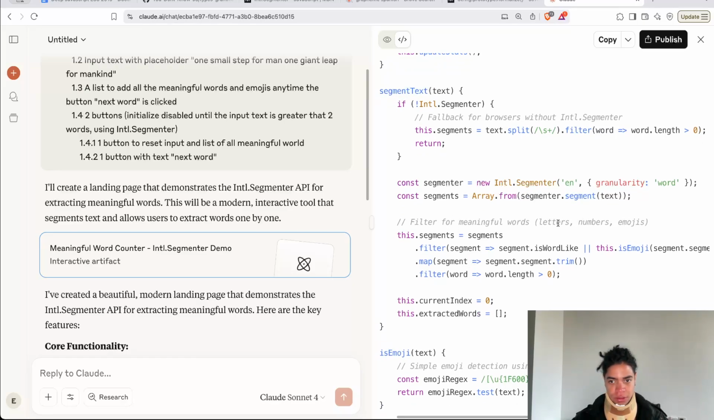Filter for meaningful words: letters, numbers, and emojis.